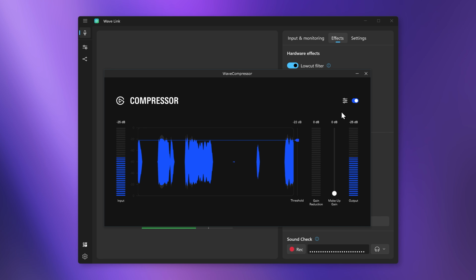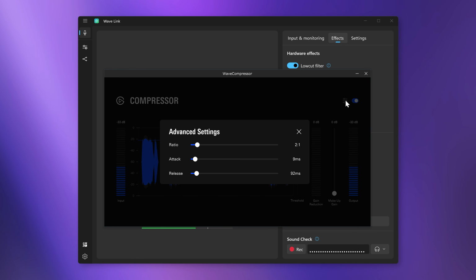Inside advanced settings, ratio, like with the expander, controls how hard the compressor is affecting the signal once the sound is above the threshold. A 2-to-1 ratio means that for every 2 decibels your voice goes over the threshold, only 1 decibel of increase comes out on the other side. Higher ratios mean more aggressive compression. Like so. As you can see, it's like a brick wall. For natural sounding voice, you want to keep this under 4-to-1. 2-to-1 or 3-to-1 is a good spot.